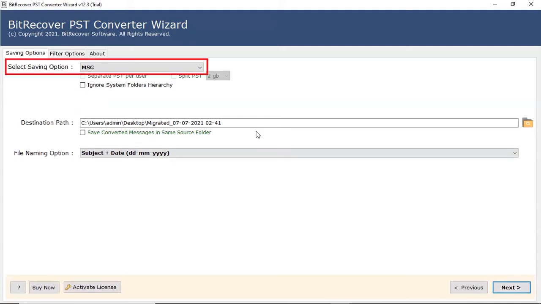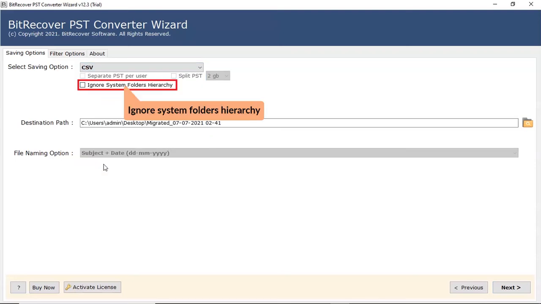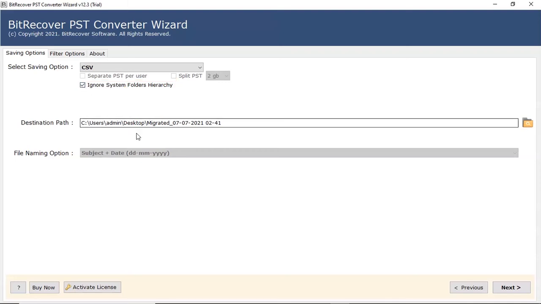Go to Saving option list and choose CSV option from the list. Select the checkbox if you don't want system folder hierarchy. Click on the folder-like icon, and choose the destination path of converted files. After that, click on the Next tab.